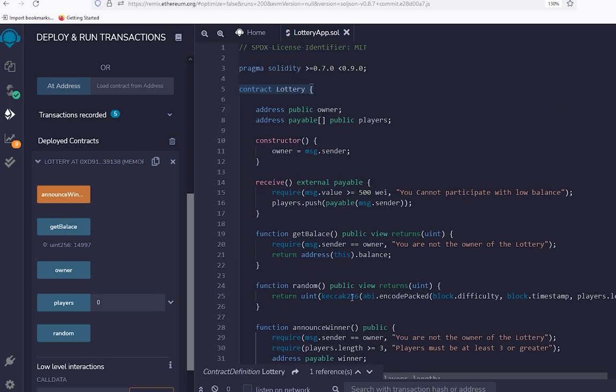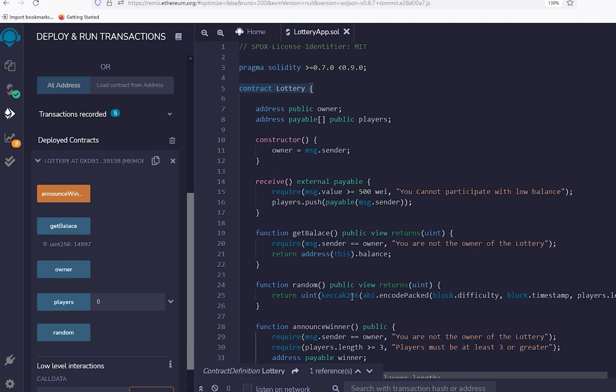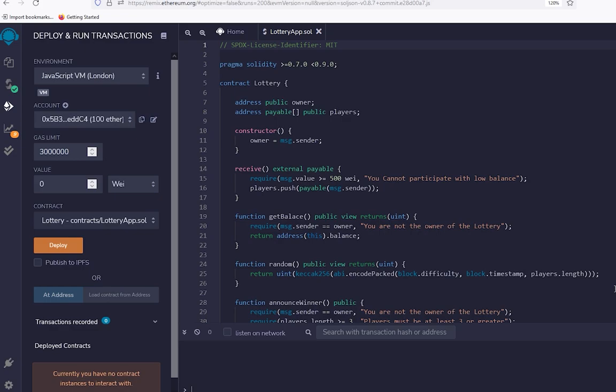So I will see you after a little bit of a break, and then we will deploy our contract on the real Ethereum blockchain. Hi, I'm back, and the next thing we are going to do is to deploy our smart contract, or a lottery app, on the Ethereum blockchain.